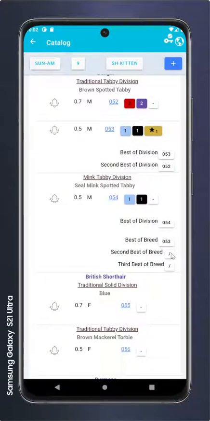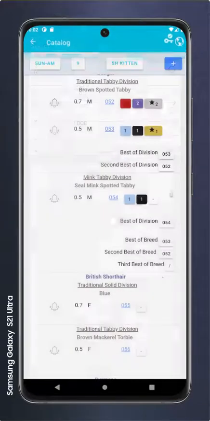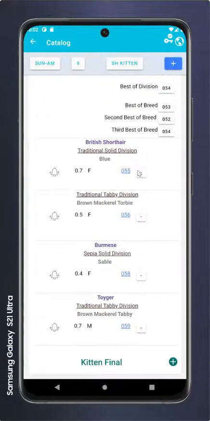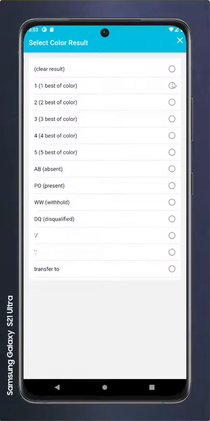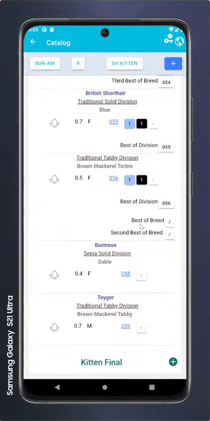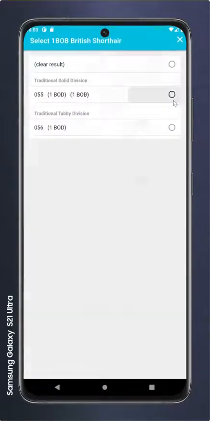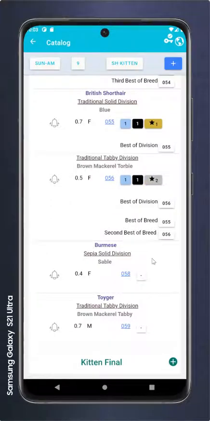See? So the app is actually making sure that you're not forgetting any entries, and that all the entries are being scored before you can complete any class, whether it is a color, whether it is a division class or whether it is a breed class. Now, the same is true for the final, and to show you that, I'm going to quickly score the remainder of these cats. And before I do that, there is one other thing I want to show you.